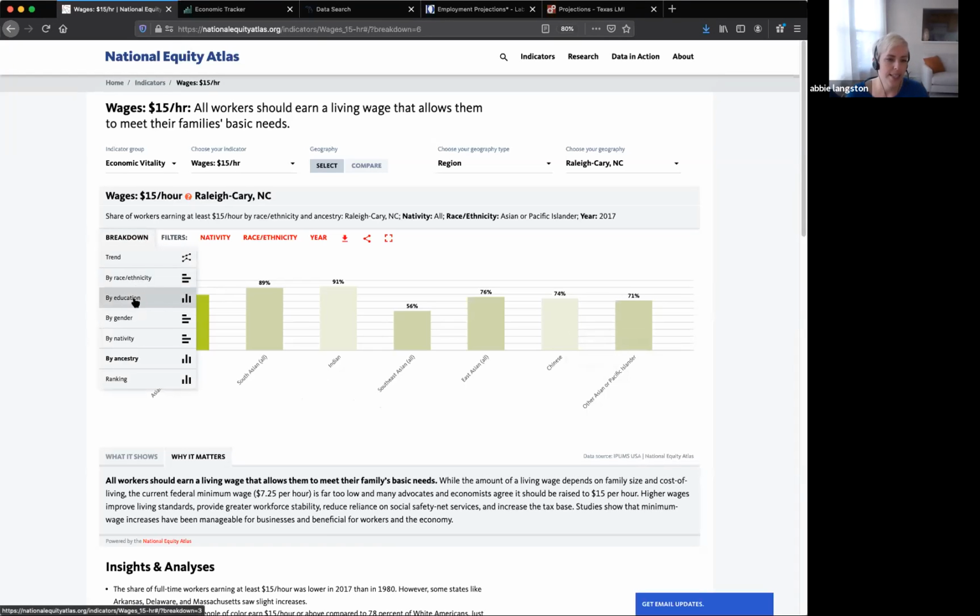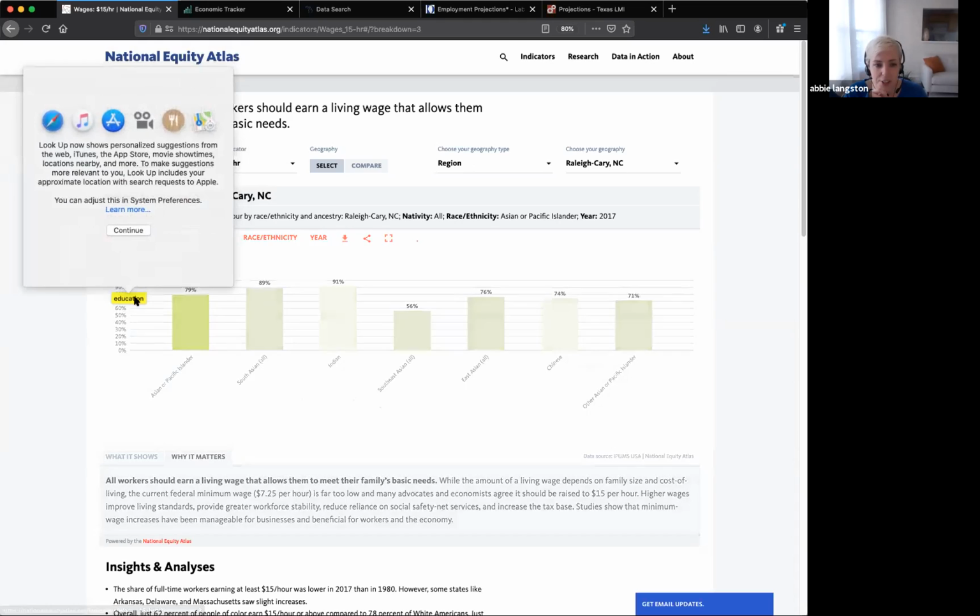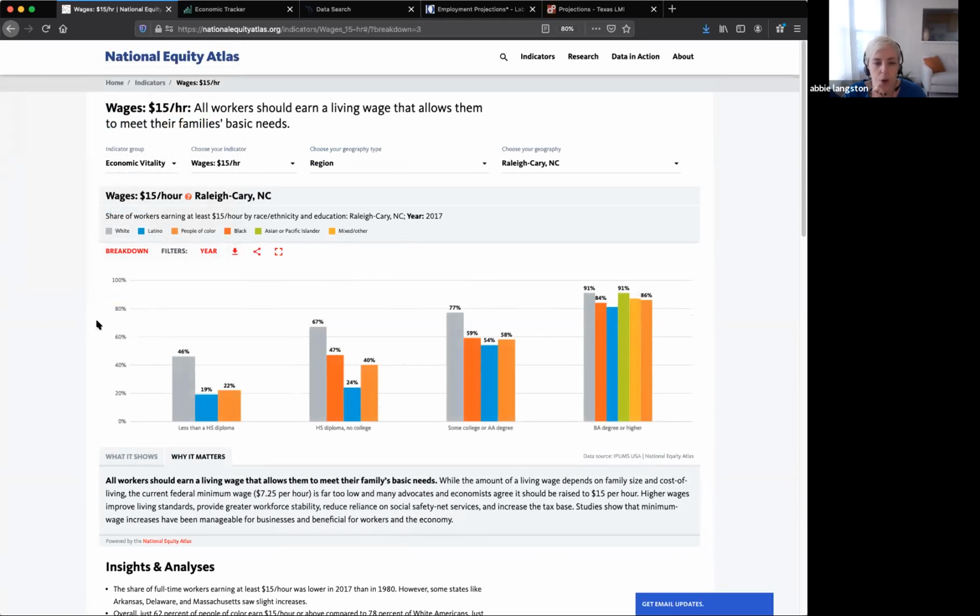And then we can also look at this indicator by educational attainment. We know that education is an important factor in economic security, in employment levels, in pay, but also that it's not a fix. It's not a panacea. It's not an equalizer. And so being able to disaggregate this data by education level as well as race can be another important view.